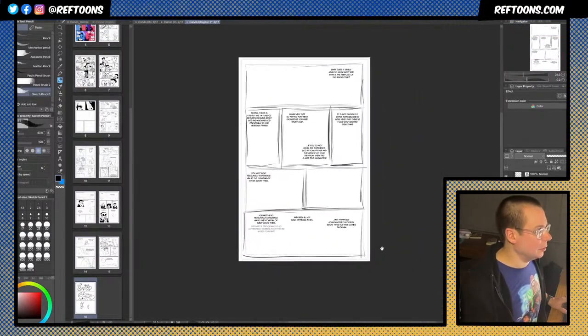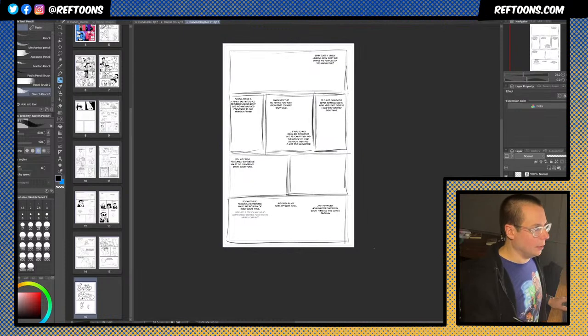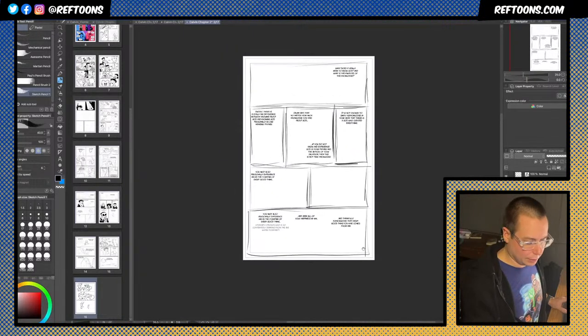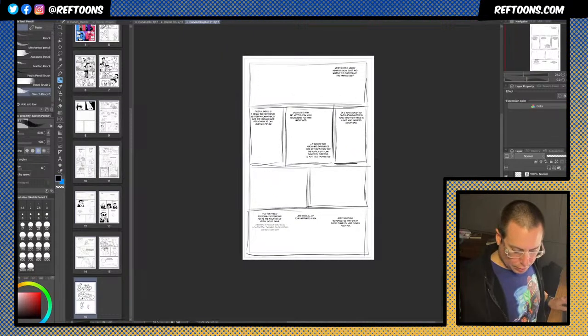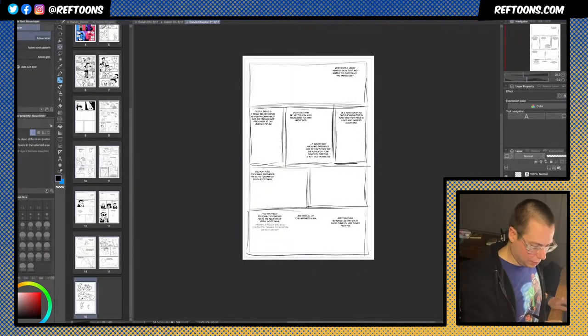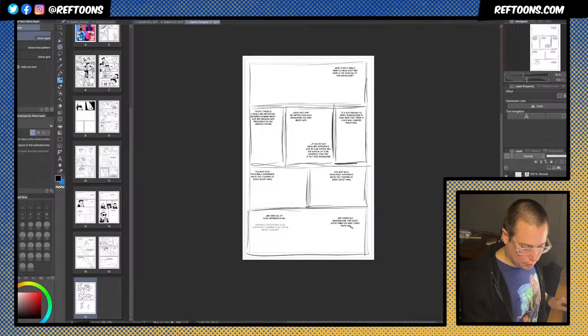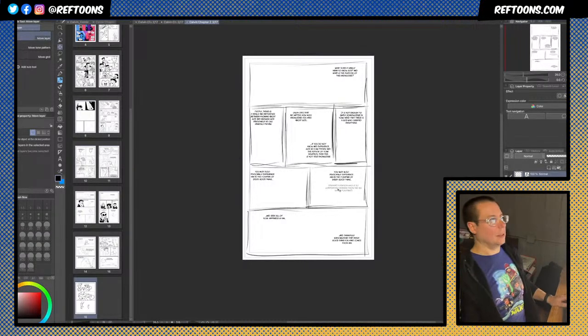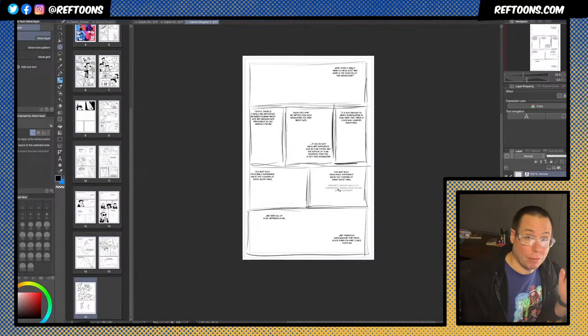Let me just zoom out a little bit. Yeah, that looks good. I think that'll work. Just need to bring this up here. This here, this here, and this up here. All right, page 1 is roughly laid out. So that's a rough layout.